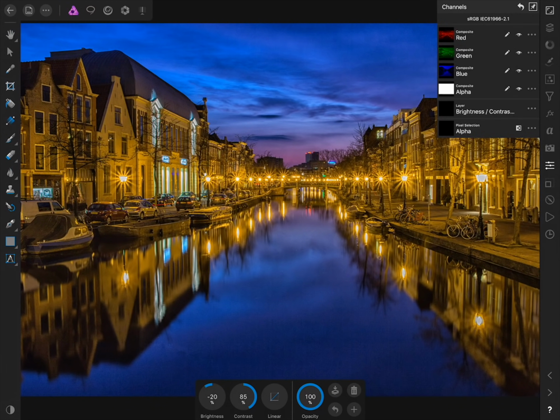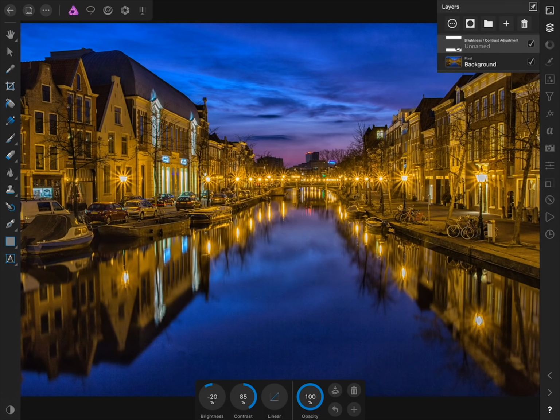Now if we come back to the Layer Studio, you'll see that we now have a black mask applied to our brightness and contrast adjustment layer. Now if we select the paintbrush, we can begin painting in white to reveal this adjustment just to the sky.